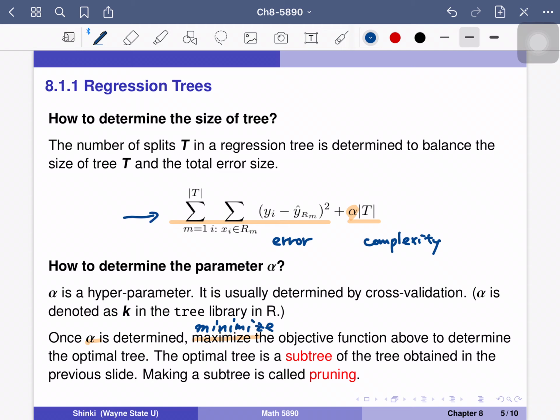This function is used to optimize the tree. The optimal tree is a subtree of the tree obtained in the previous slide. Maybe the full large tree includes maybe 20 nodes, but the subtree is simplified, so it may only have 10 nodes. Making a subtree is called pruning.